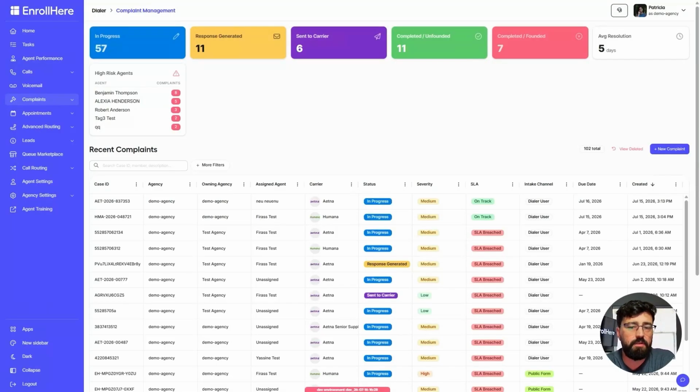This is your home base. The complaint dashboard gives you a real-time view of everything. How many complaints are in progress, how many responses have been generated, what's been sent to the carrier, what's been completed, what's been founded, what's unfounded, the average time it took to complete the resolution, as well as highlighting your highest rate agents. So you don't need to be filtering down to find which agents are causing you the most problems. They highlight that right at the top of the dashboard.